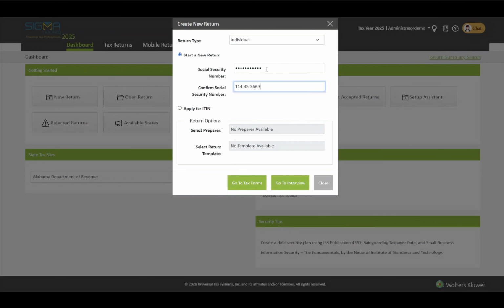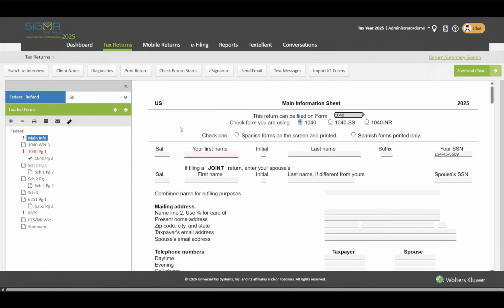The next thing is to put the Social Security number, and then choose between starting the tax return in an interview mode or forms mode. We will be going with the forms mode for now, as we will be covering the interview mode later in this video. As you can see, when starting the tax return in Forms view, the first thing you see is the main information sheet, as well as the form tree on the left side, and you can navigate and move between forms by clicking on one of the forms in the form tree.